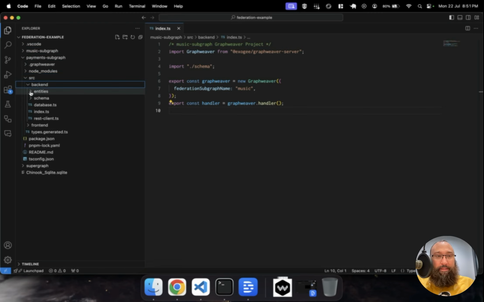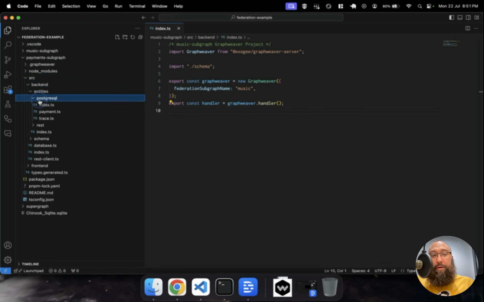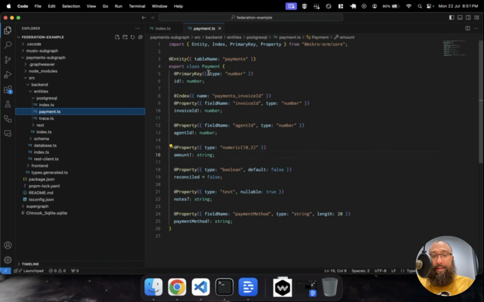So in the payment subgraph, we have a Postgres database, which has a payment in it. This again was generated for me by Graphweaver doing Graphweaver init after I created the database table. So that was pretty quick. I've also created a trace entity just to demonstrate the performance tracing functionality that Graphweaver gives us.